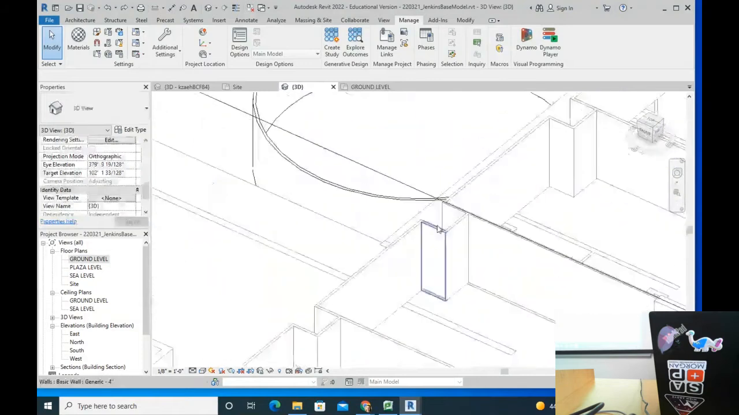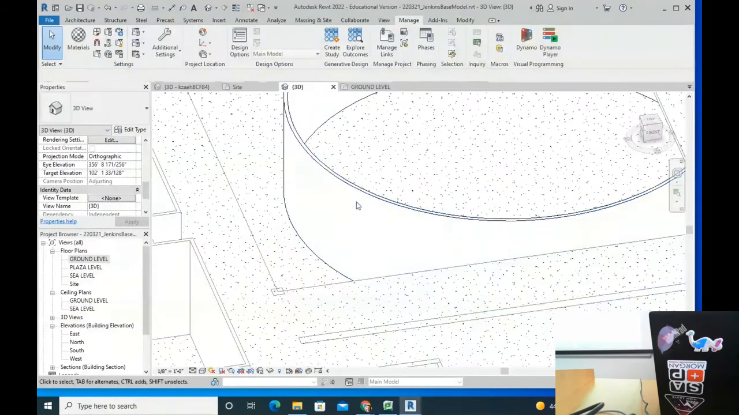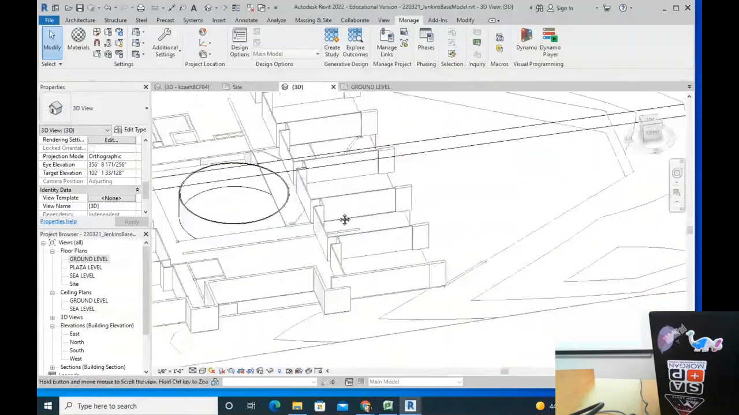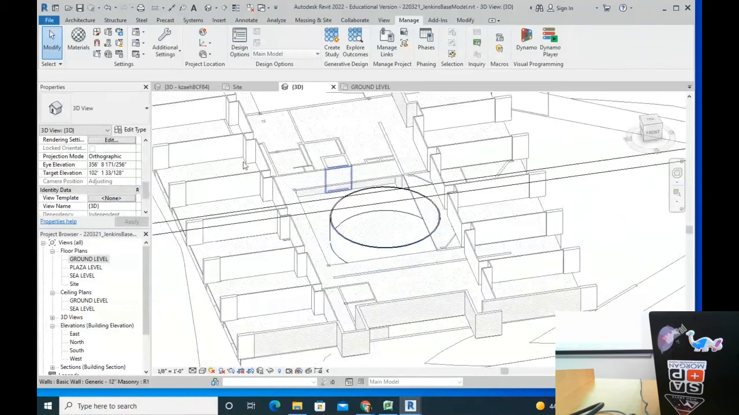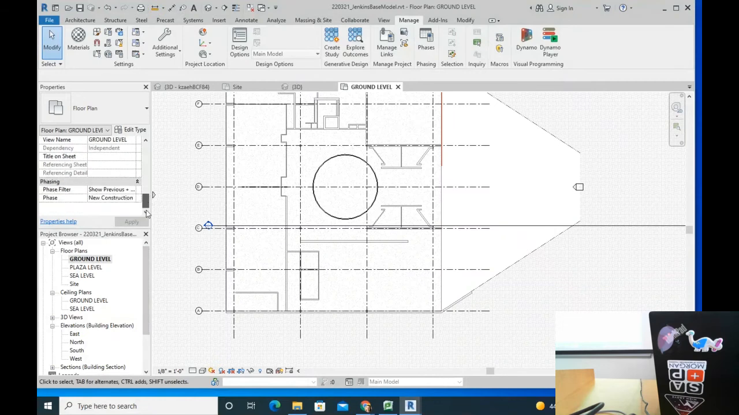And it should be similar here where the older stuff is kind of grayed out and the newer stuff is more saturated. Okay, so that is phases. What will happen is, let's say I want to demolish a wall. So if I go to my ground level plan, make sure I'm in new construction, and I'm on previous and new, there's a demolish tool.